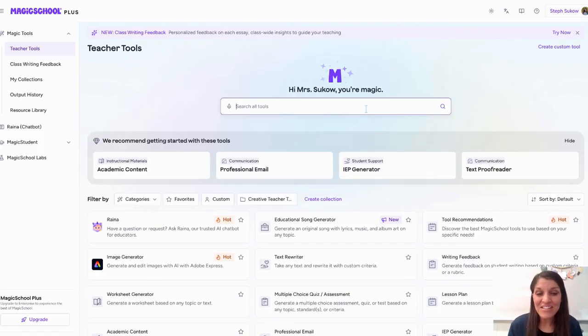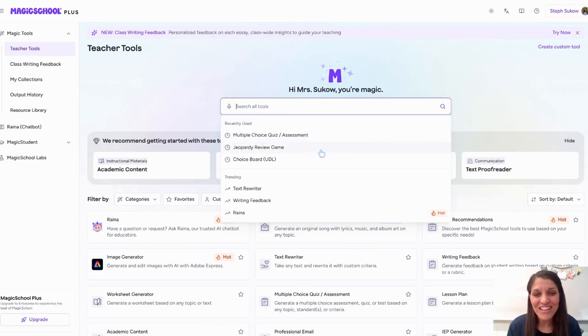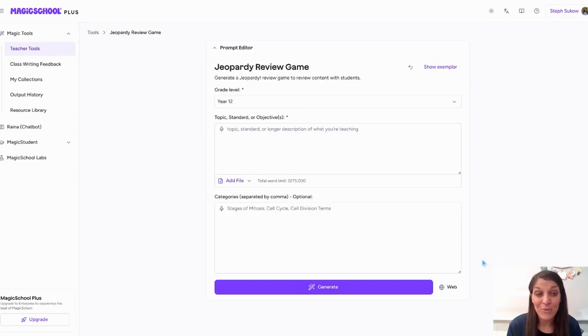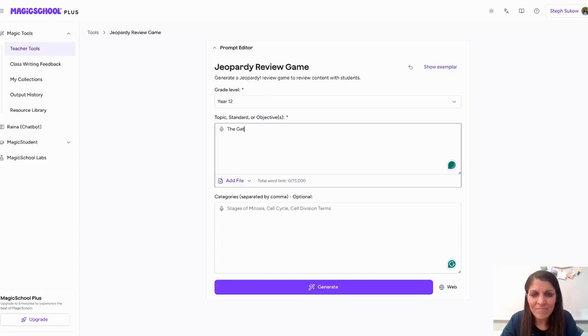Luckily, MagicSchool has a couple of different features and options that I really like using with my students to give them an opportunity to practice. And so what I like about MagicSchool is that it really tells me how to prompt my material. I can add my own files, which is really neat as well. I can customize the grade level. And so here, if I am doing the Great Gatsby, I can type in the book.